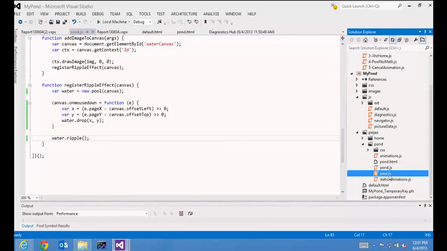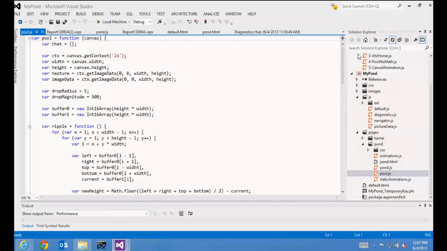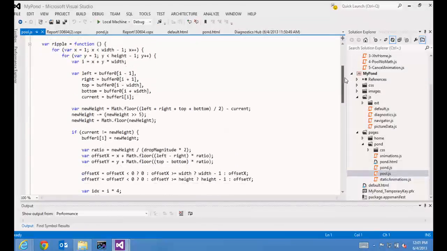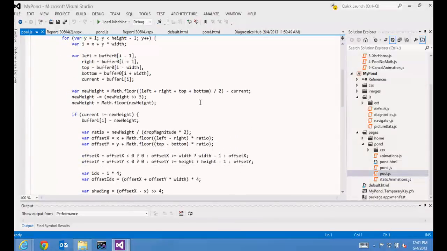There's the pond, pool, ripple. Here's ripple. So in ripple, we knew ahead of time, because we did that analysis, that math.floor is going to be part of this hot path. And sure enough, it shows up one, two, three, four, who knows how many times. So you might think, okay, math.floor, is there a faster way that we can do math.floor without doing math.floor?